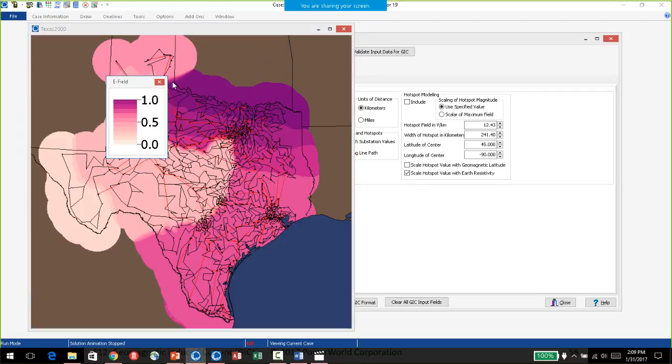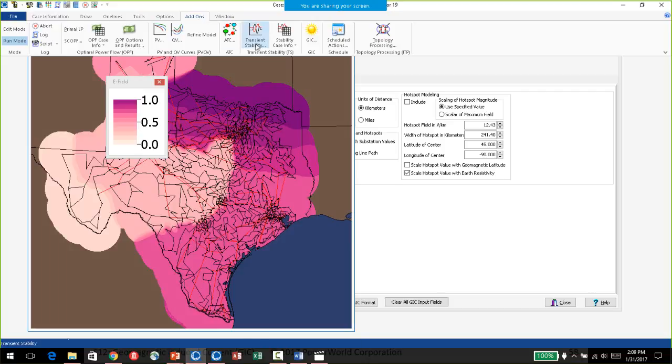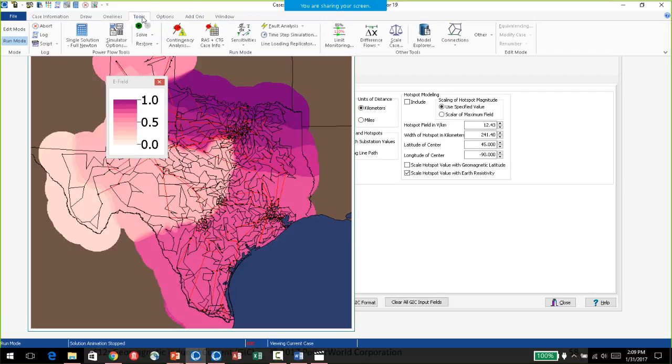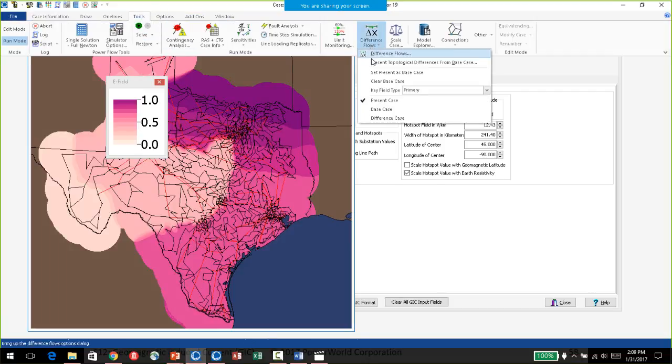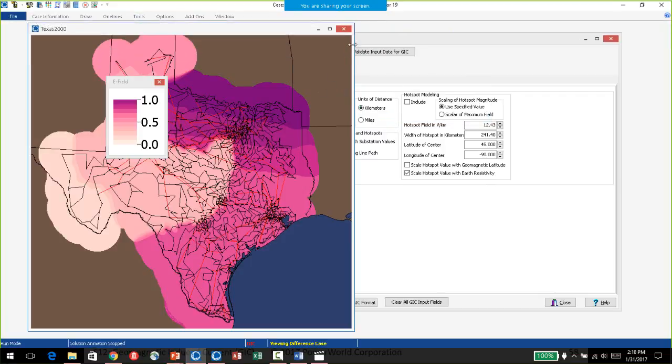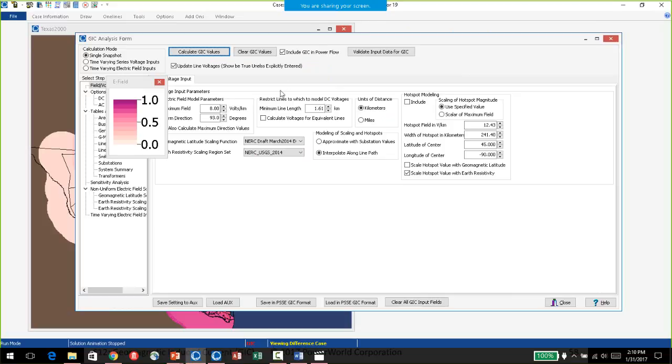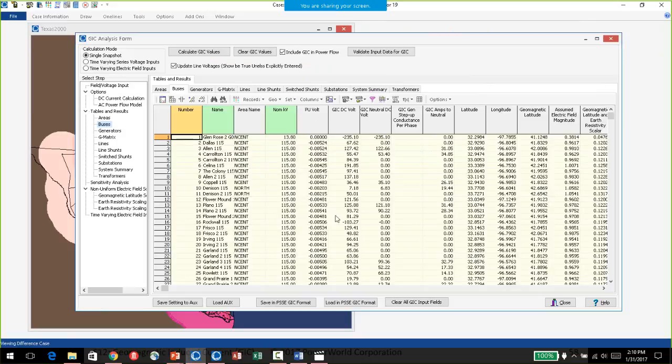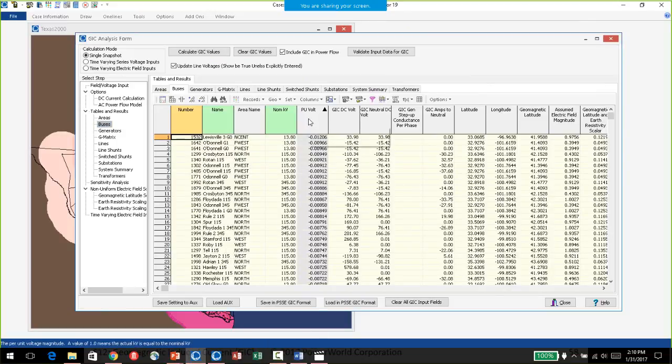So if I wanted to contour that, I could, for example, first switch to my difference flows right here. Look at the difference case. And I could look at bus voltages, for example, graphically before I get back to the contour. I could go to my bus tables here. I'm looking at my difference case. Simulator tells me that down here. So I could sort my voltages.